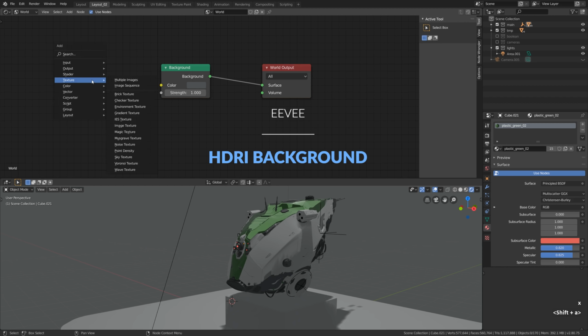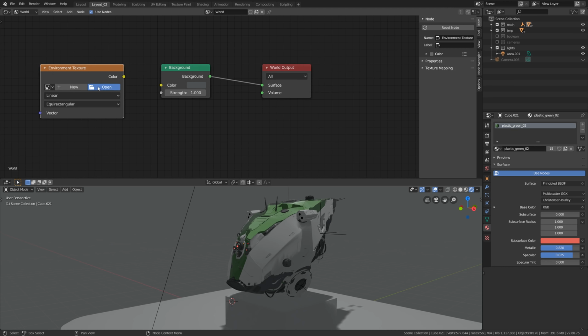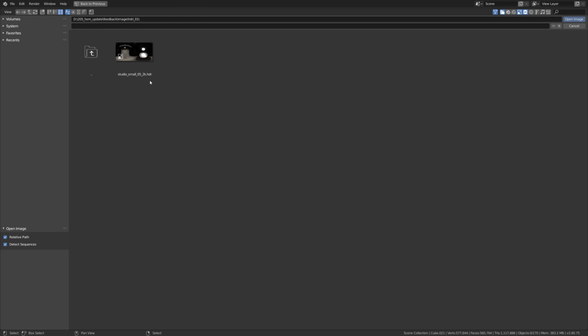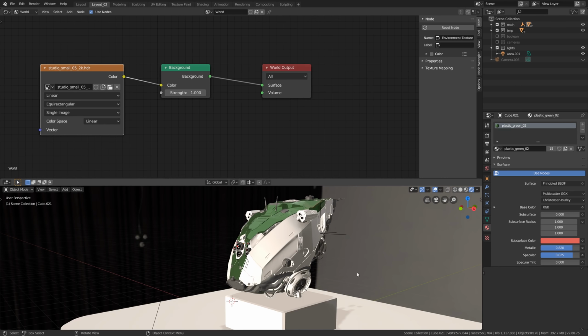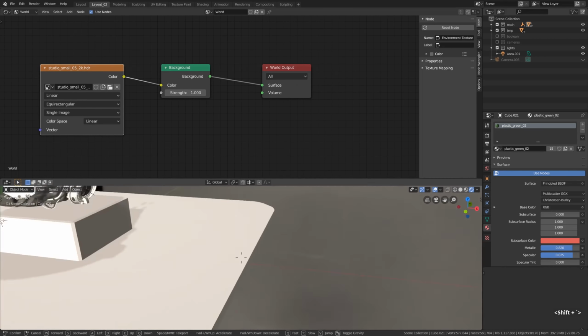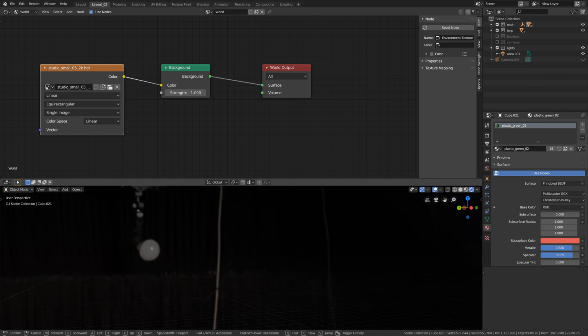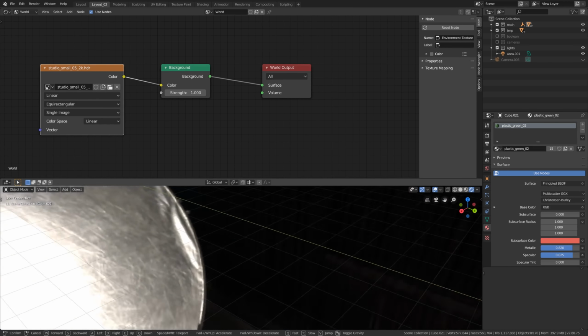And now I'm pressing Shift A, going Texture, Environment Texture, clicking on Open, navigating to this Studio Small HDR. And now we can connect it to the color of the background shader, and we pretty much have set it up. The 360 degrees environment now illuminates our scene.